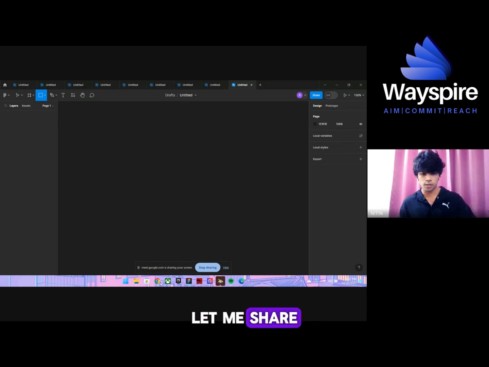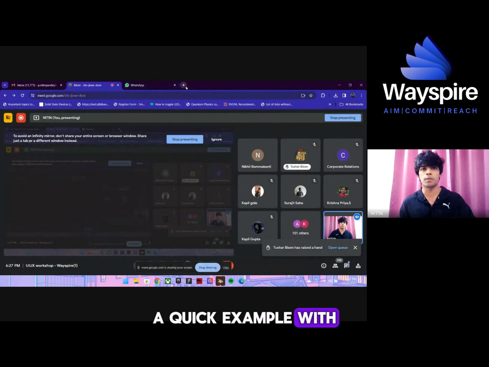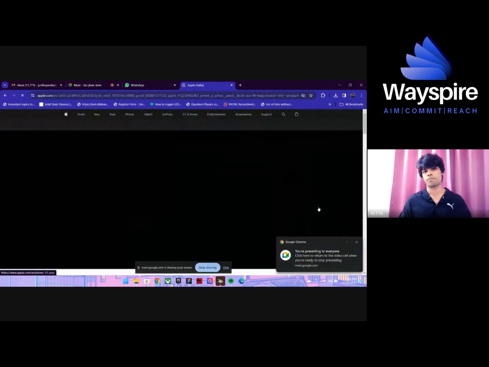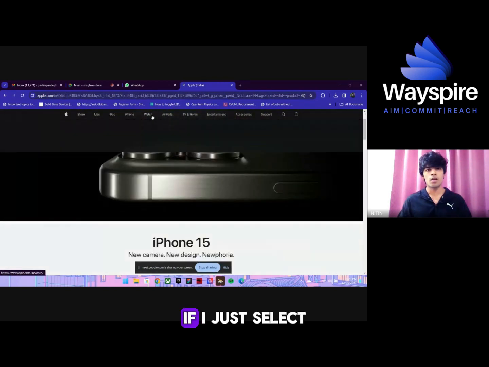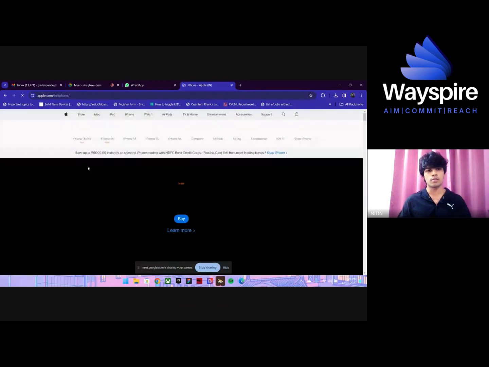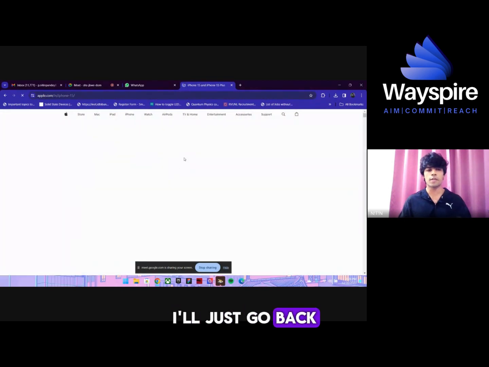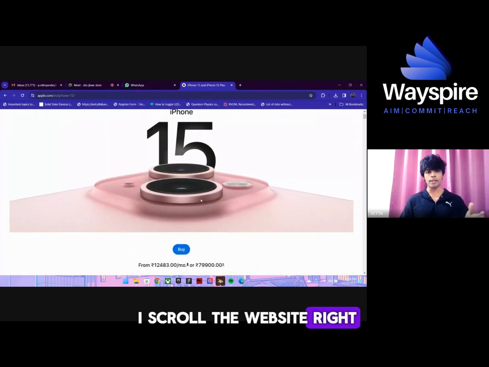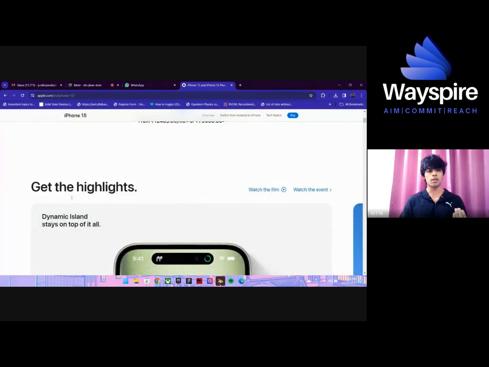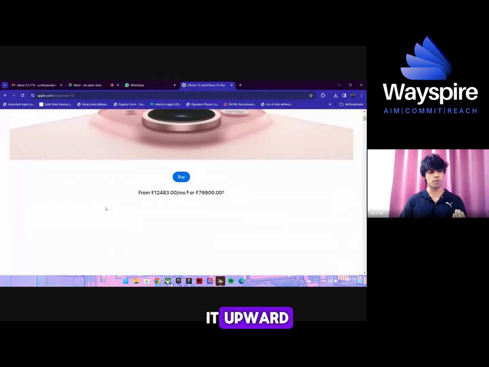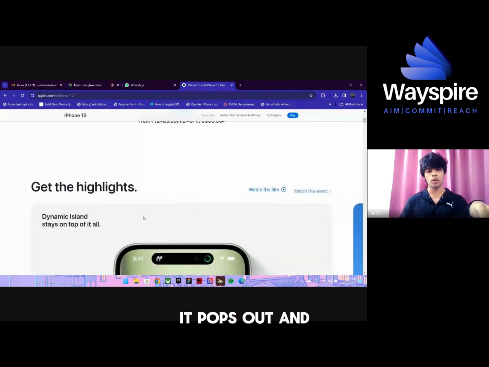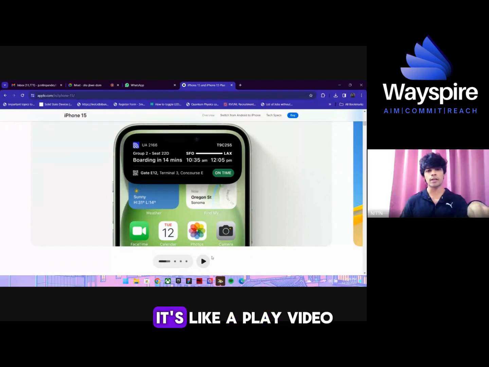Like for example, let me share a quick example with you all. Let's go with Apple, okay? If I just select a product out of here, for example, I'll just go with iPhone 15. Look. So basically, when I scroll the website, right, can you see the interaction or the response? For example, look, when I'm scrolling it upward, the written part here gets away, right? And when I scroll it down, it pops out, and this response, right? It's like a play video.